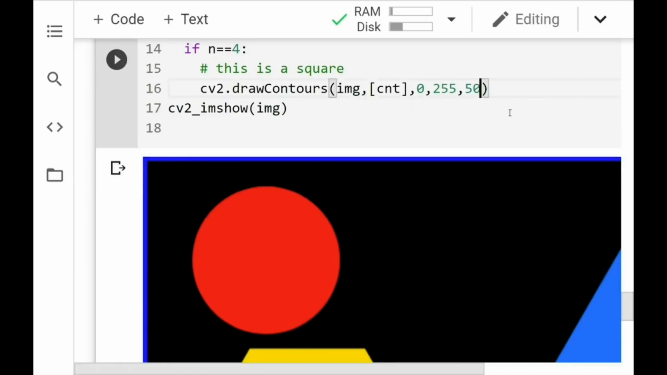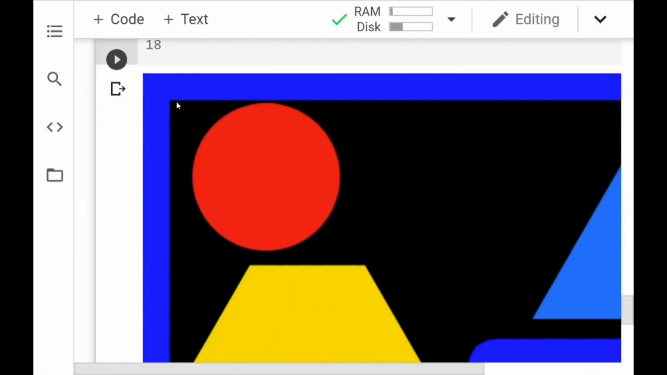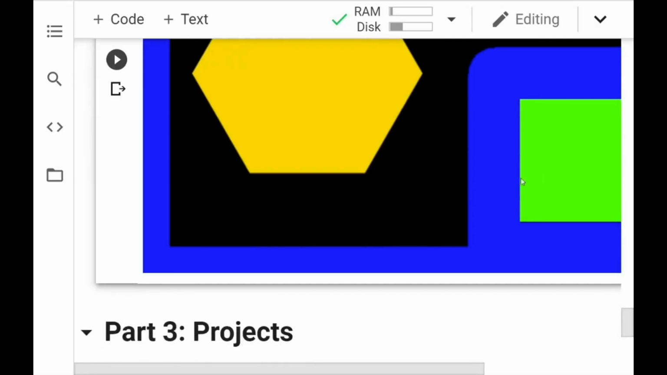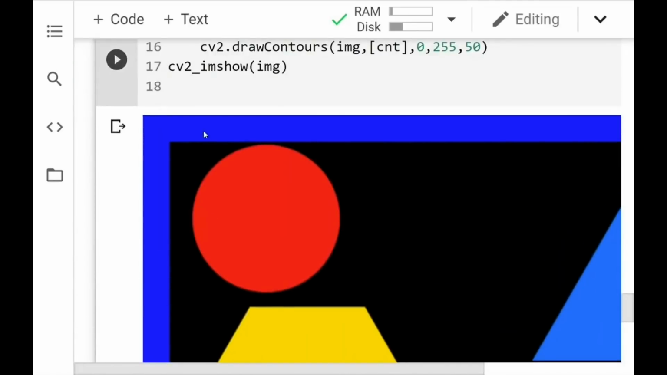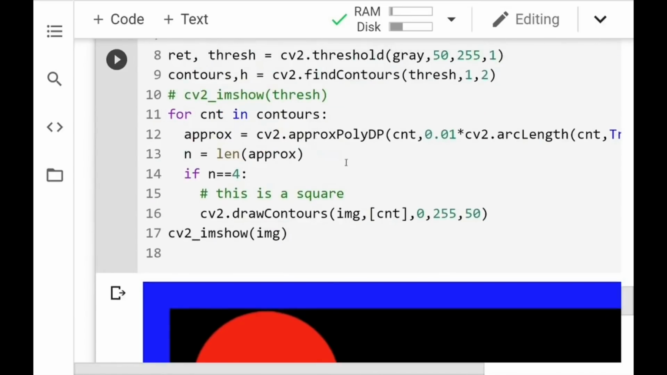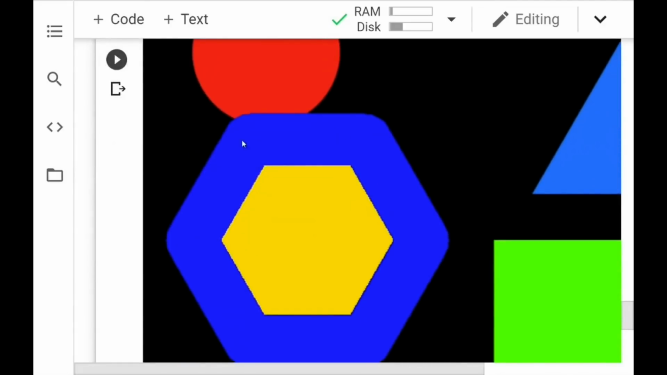If I were to put 50 maybe, let's run this, you can see there's a bigger boundary which is much more visible, and there's also a boundary right across this square box here, a boundary of about blue color right across the square which is green in color, and also across the big square of the image. Now you have the square. If we were to say, instead of the square, I'm interested in the boundary of the hexagon, let's run this, and you can see that it's drawn a boundary across the hexagon.